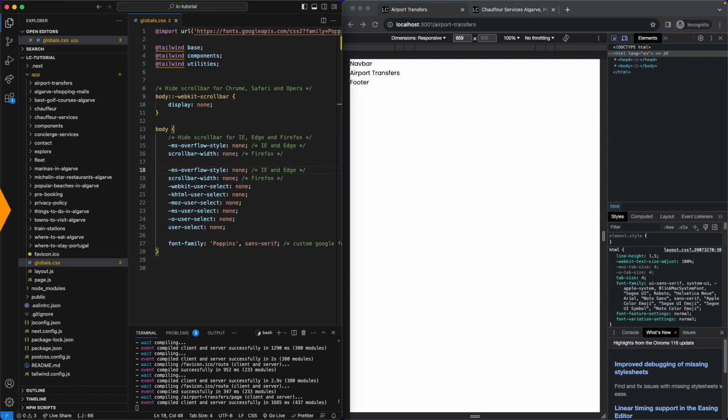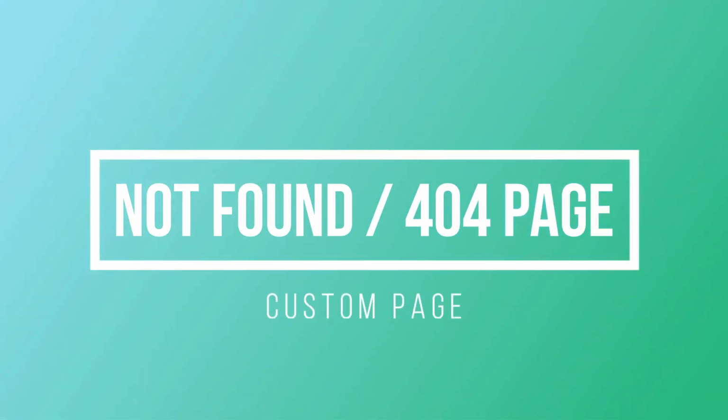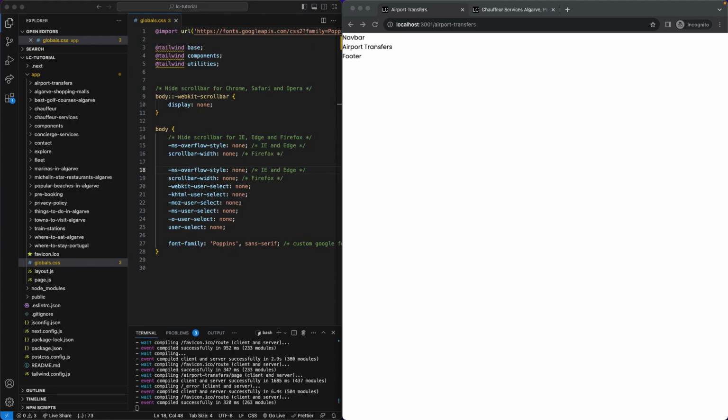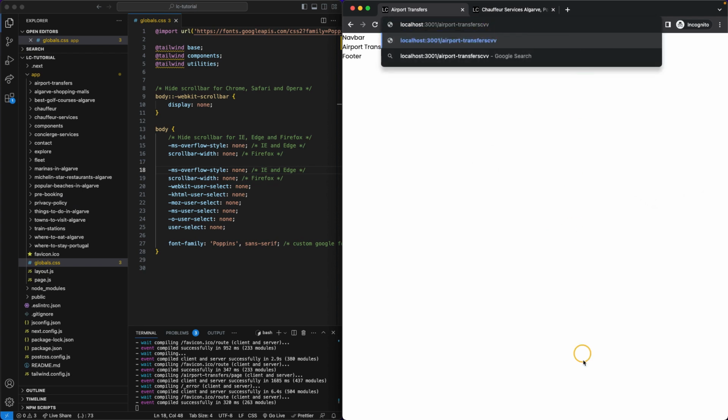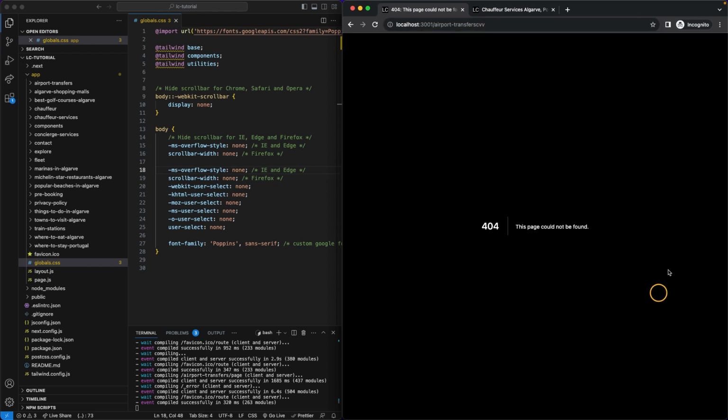Cool. Let's continue. Okay, let's continue, and now let's talk about the 404 error page, the not found page. You should know that if, for some reason, you type a route that doesn't exist, by default, Next.js will show you a 404 page. So let's test that. Let's add just some stuff in here, press enter, and there you go. Because this route doesn't exist in our custom routes, we get this 404 error page.